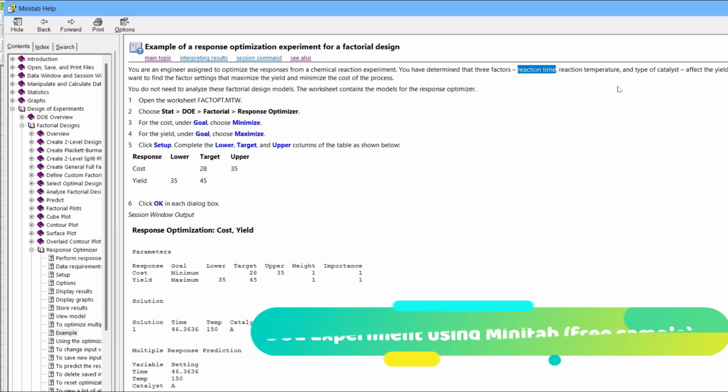And you wanted to find the factor settings that maximize the yield and minimize the cost. Now the objective is very clear. They have also given the targets: the cost should be 28 to 35 maximum. Yield is a one-sided tolerance they have given. Yield should be 35 to 45. So we can see the ideal optimizations and all that.